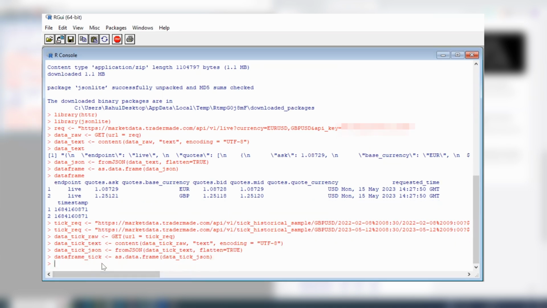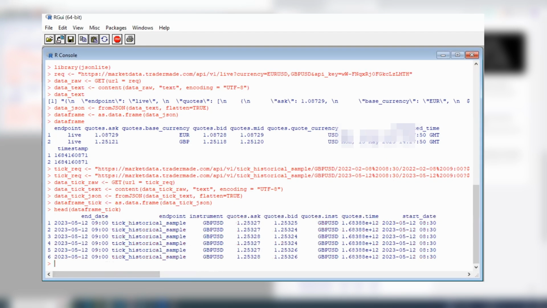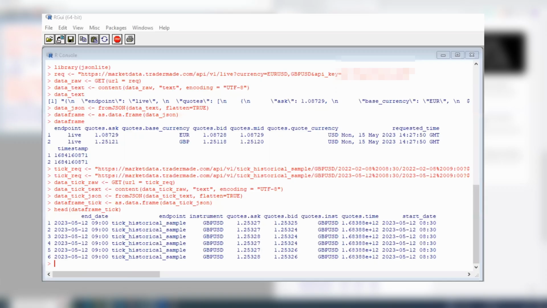We will follow the same steps we followed when we pulled live data for EUR/USD and GBP/USD. You have now successfully pulled tick rates for GBP/USD for a 30-minute period. Keep in mind you can only pull data for one currency pair at a time for time series endpoints. And max tick data you can request in one request is 30 minutes.